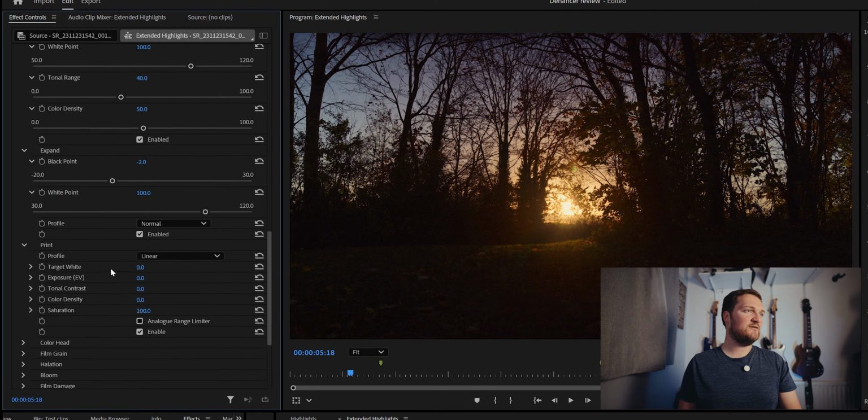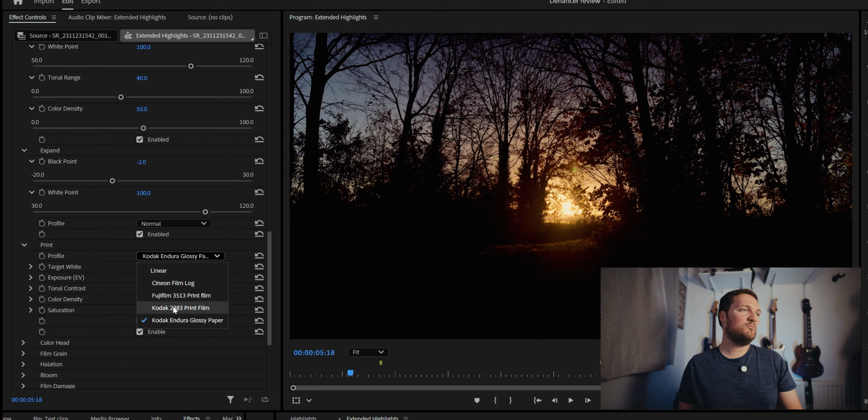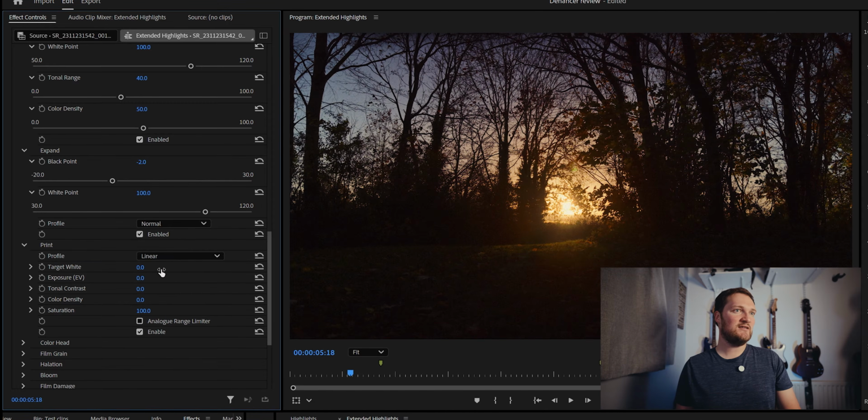And then we come down to film prints. So you don't just have film stocks, and you can just use film stocks if you want. You're not beholden, you don't have to use a film print. By default it's set to linear, which basically doesn't really do anything. The kind of go-to one would be this Kodak 2383 print film. But obviously, as you can see, it does add quite a lot of contrast and does drop the shadows quite a lot.